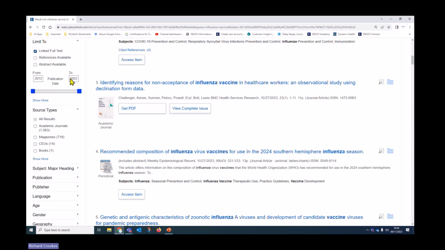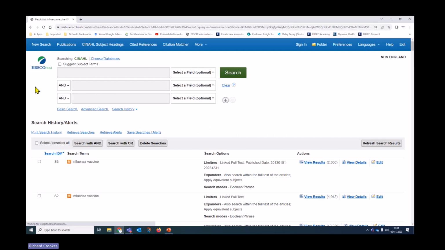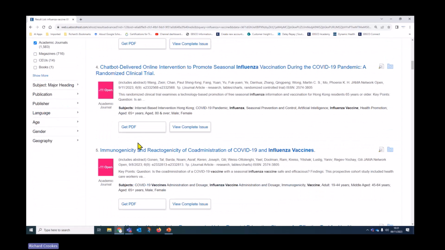You can also, by the way, enter the year in the box provided if you do not like to use the date slider itself. Now, source types indicates the kind of media content that we have within CINAHL. So you can see we've got academic journals primarily. We have magazines as well. So these could be like news type magazines, CEUs, continuing education units. These are basically articles, items which have some form of nursing assessment. And we have the occasional book as well. Also, dissertations are also included here as well. So we're going to go for academic journals specifically here. So look at more authoritative literature, as it were.